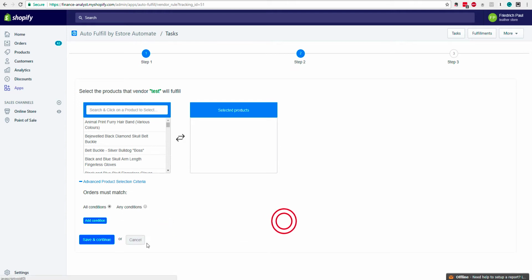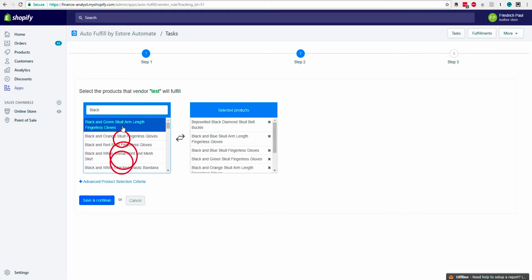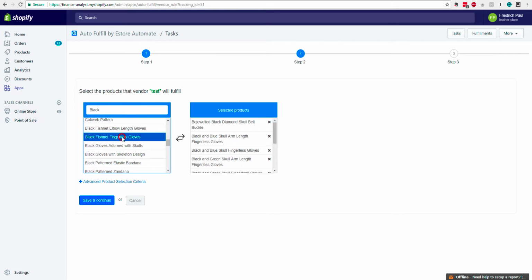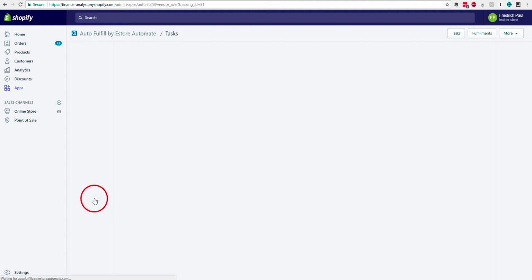For this test, let's keep it simple, and let's use, for example, all the products whose names contain black. I want to select them, and I'll just select a bunch of them and see how it works. So it's all selected here. All these products will be listed in the link of the supplier. So let's save and continue.